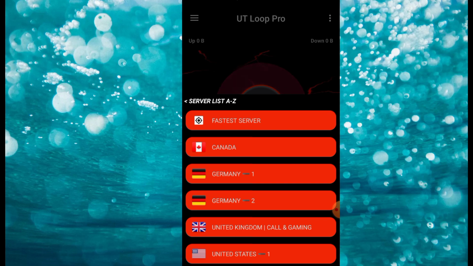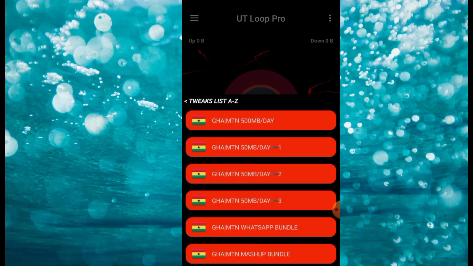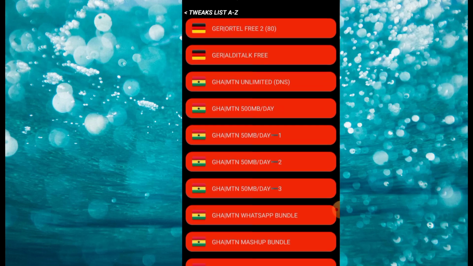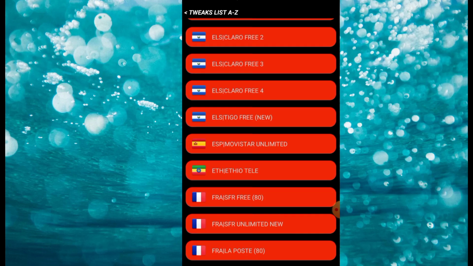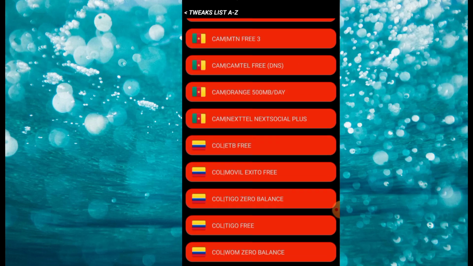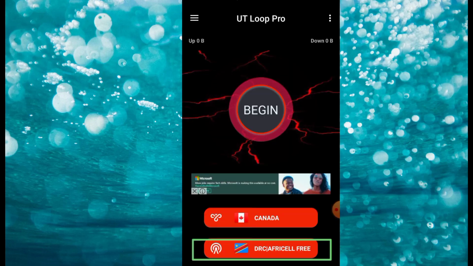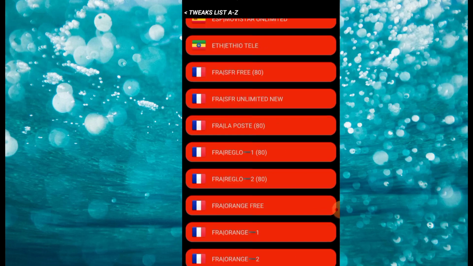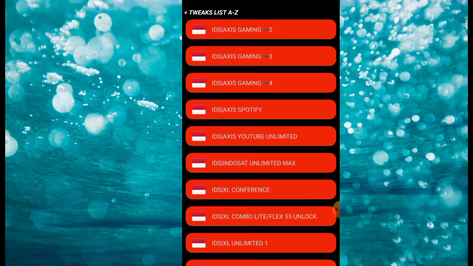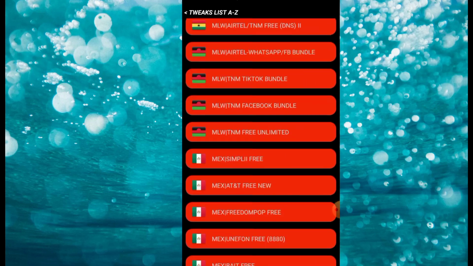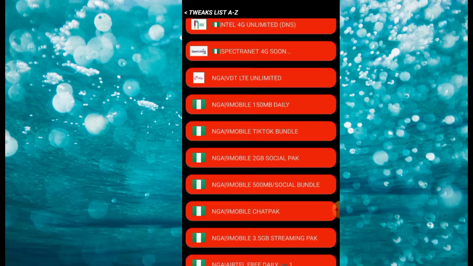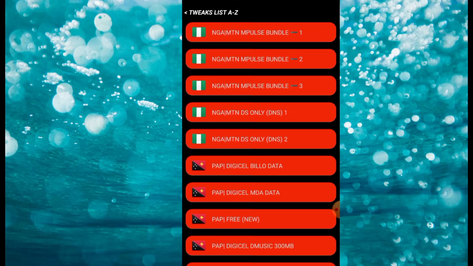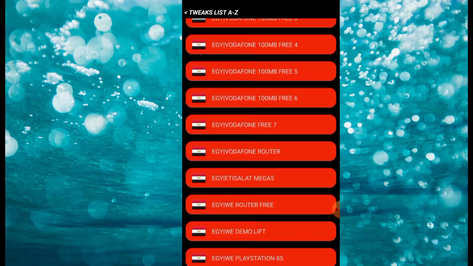And then you can see we have servers from Canada, Germany, United Kingdom, United States, and all top tier countries. Then you just have to select the second one, which says tweaks list. That's actually your country. You can see it works in Nigeria, Egypt, Ghana, Argentina, Jamaica, United Kingdom, India, Saudi Arabia, Pakistan, a lot of different countries.